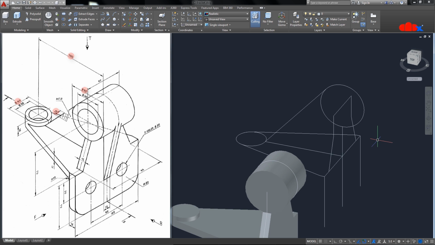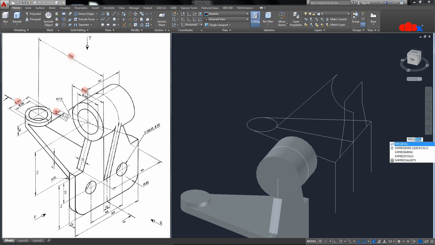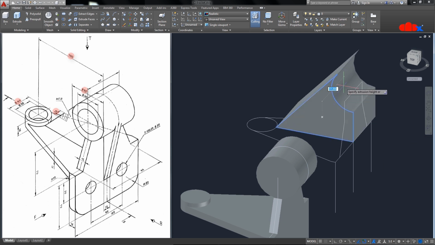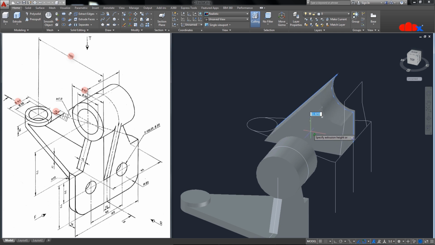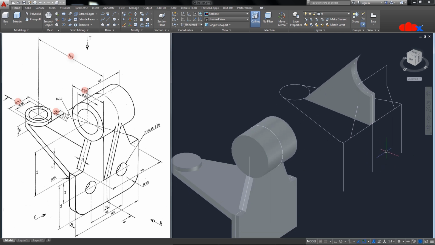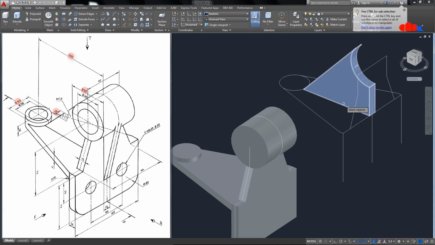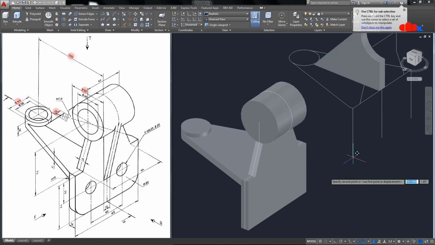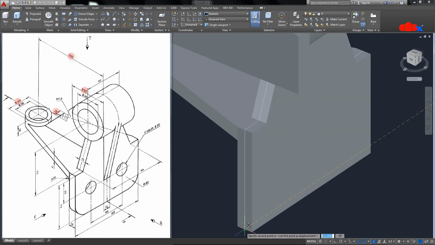Now I'll go for trim. I will select this line and this line as a reference. I will trim outside. Go for join. Select this, this, this, and this. Now it is a single entity. I will use press pull. Thickness is 12, so this side 6 and this side 6. Now I'll move this feature. I'll select this and I'll move from this point to this point.